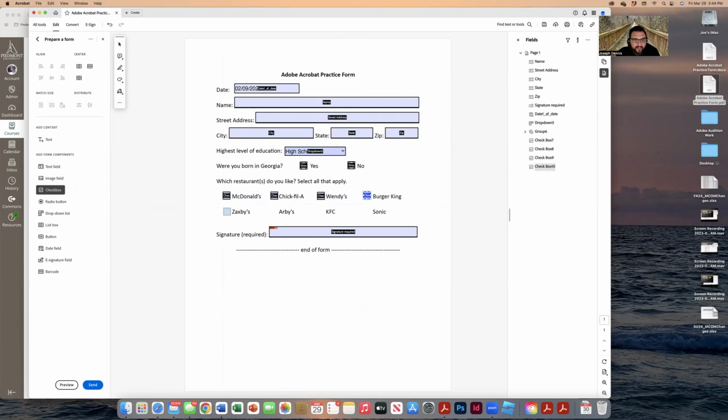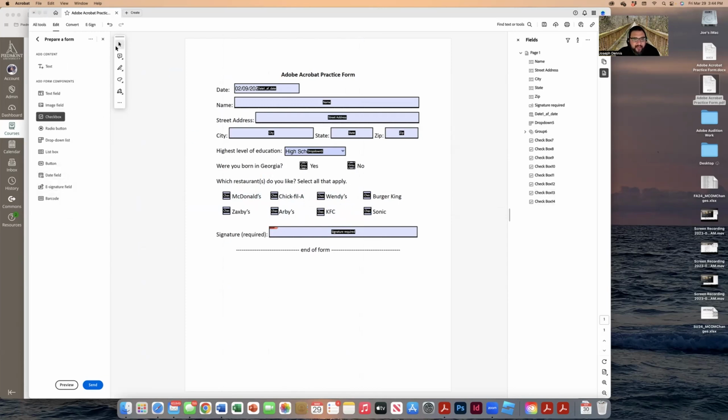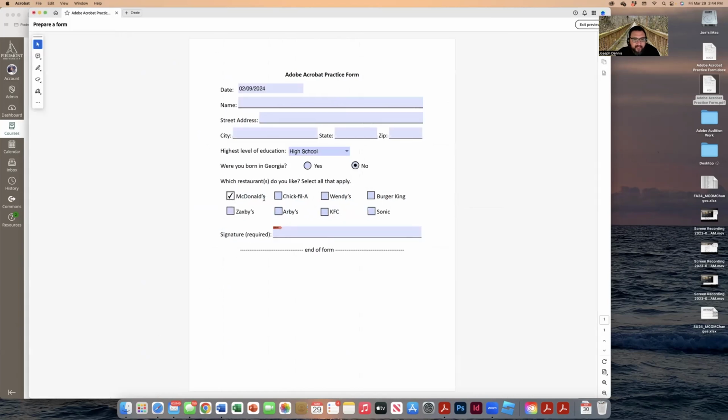I'm getting kind of hungry right now. One by Zaxby's, Arby's, and you can see I'm using the little lines to help me make sure that I'm at the same level as the previous one. Okay, and I'm done with that. I'll click on my arrow, and if you click preview, you can check as many as you want, or you could also uncheck them.